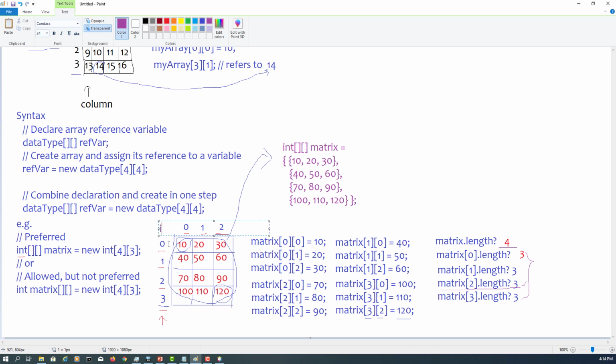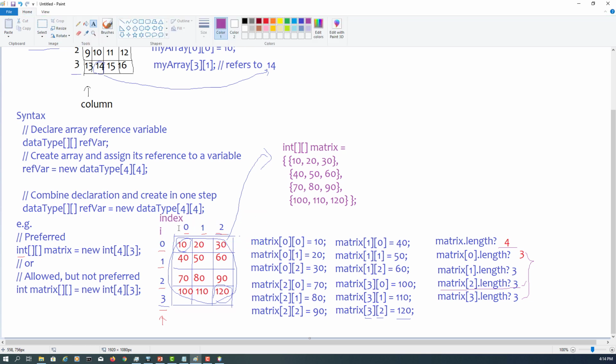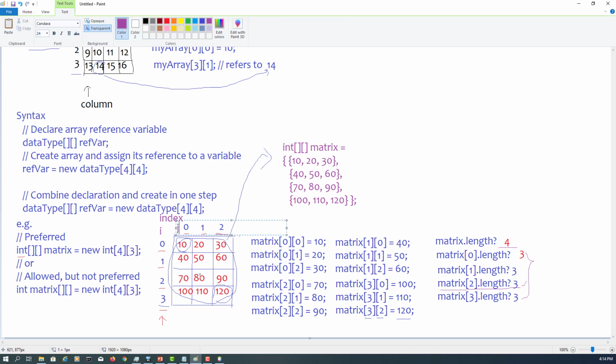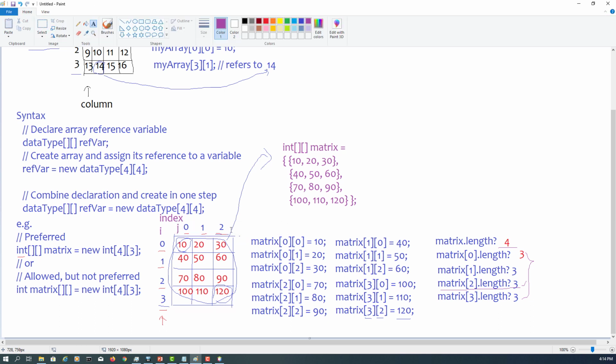So we need to have 2 indexes. The first index may deal with a row. We call it the row index. I will say I: 0, 1, 2, 3. We need column indexes. I will say J: 0, 1, 2.